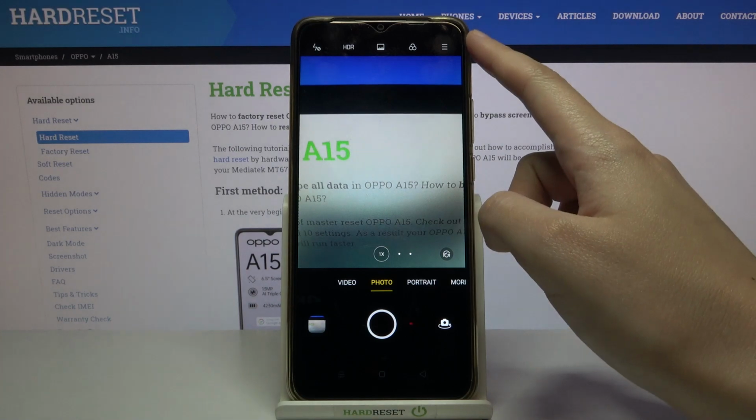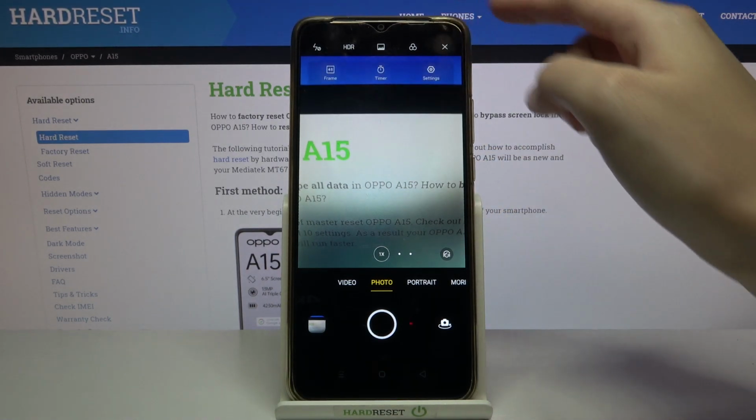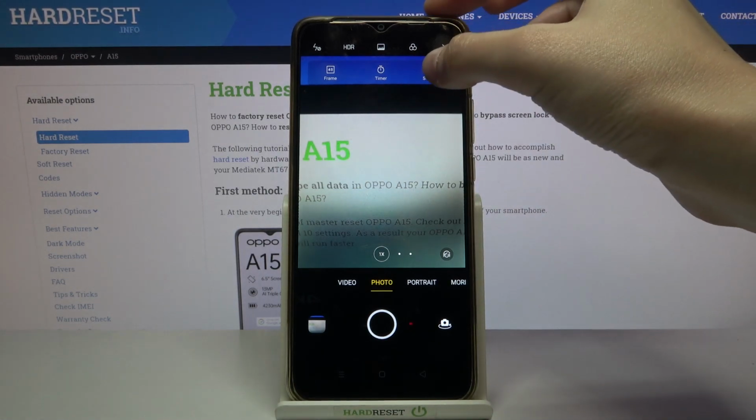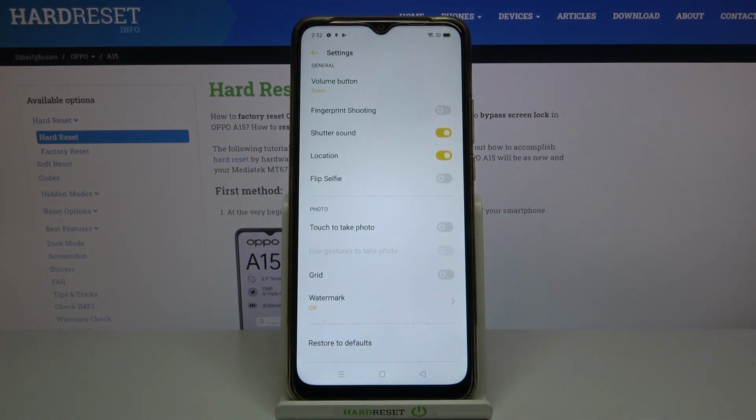From here let's go to the right corner. When we pick this one, we get access to 3 other buttons we can manage. Now let's pick the settings from the right so we can open more advanced camera options.